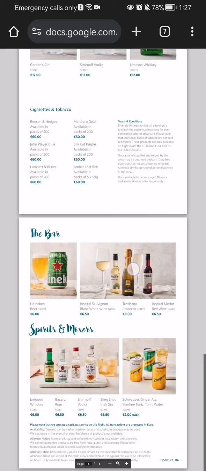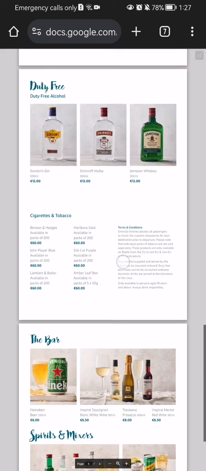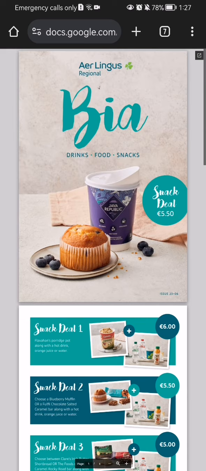And all of this can be purchased inside the airplane when you are traveling. So this is all about it.